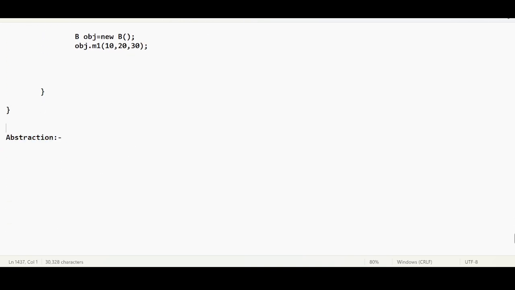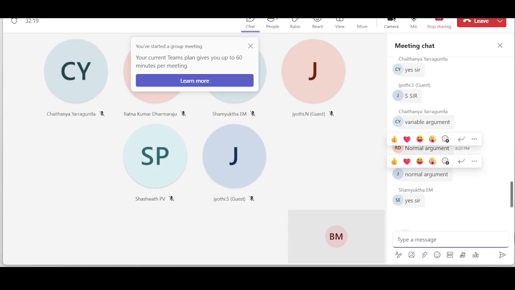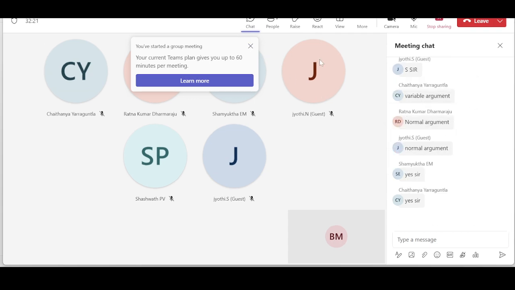Okay, shall we move to abstraction, everyone? Any confusion you had previously? Are we good to proceed?